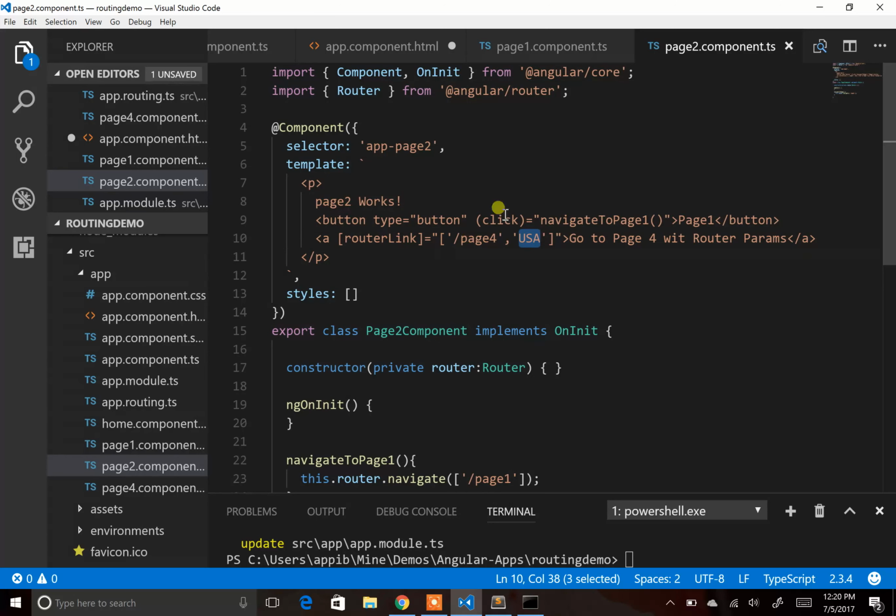When you want to pass parameters with your router, you need to make sure you use property binding notation for your router link. That's very important. You have your square brackets here, right? But wherever I'm not using route parameters, I don't have these square brackets. Here we need to add them. The first element of your array is going to be the route. When you click on this link, it will take the user to this page 4 URL with the route parameter value USA. Okay, so let's try that.